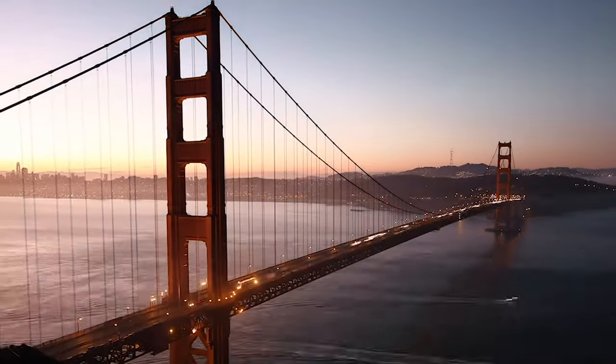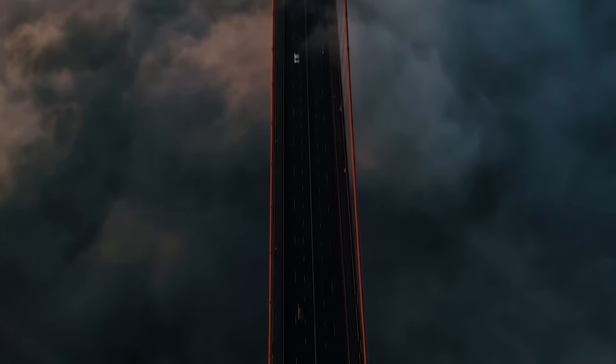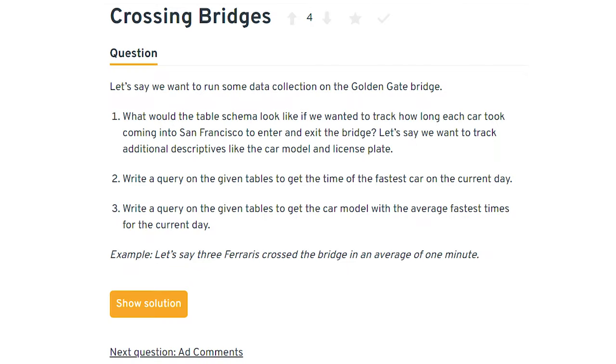So for example, one question would be something like, let's say that you have to design a table structure to track which cars cross the Golden Gate Bridge and how long it takes for them to cross. So for this question, we'd have to design a table called crossings that would basically model every single car and the time that it took to cross the bridge. And then a second table called car models that actually describes what the cars were that crossed the bridge as well.